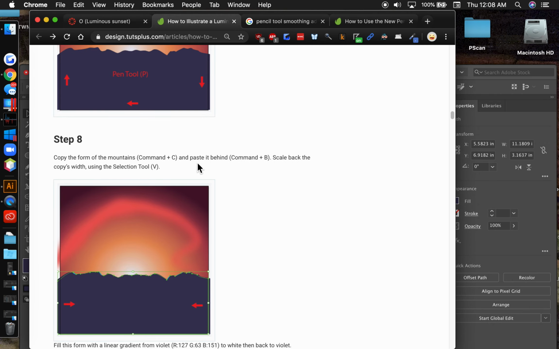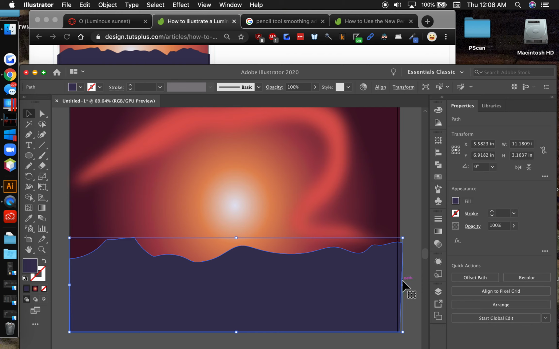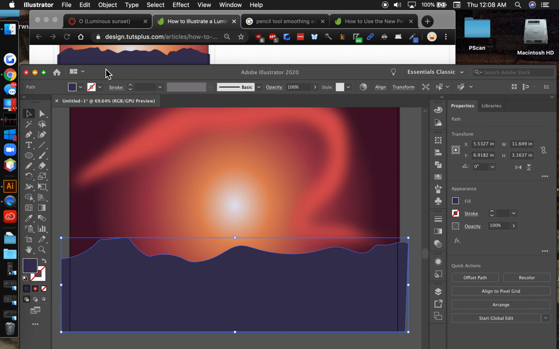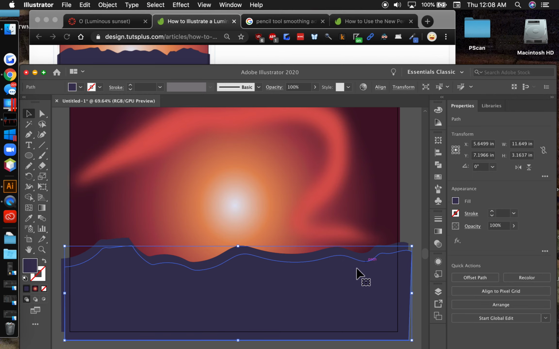Copy the form of the mountains and paste it behind. Scale back the copy's width using the selection tool. So we're supposed to make this one actually wider than the drawing itself. And then we're going to copy and paste it and make the next one not as wide. So I kind of did that here, but all right, so stretch it out a bit. They want me to copy it. And then paste in back. If I paste in back, did it put it behind everything? Is it even behind this guy? Nope, it didn't quite.